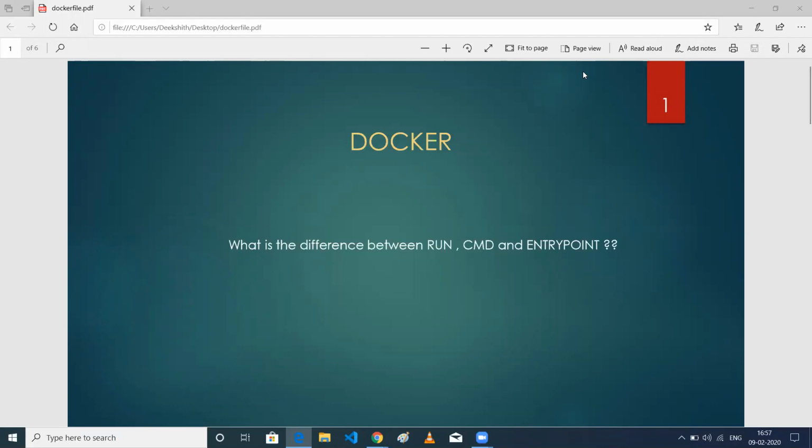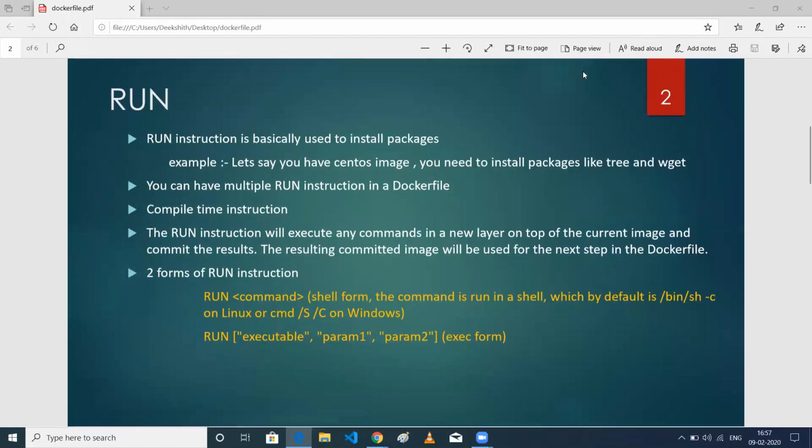I'll start with RUN first. RUN is also a Dockerfile instruction, as I've mentioned earlier. It is basically used to install packages. When you pull any Docker image like Ubuntu, CentOS, or Debian, it only has minimal packages, not all the packages that you need. So you need to customize it according to your project requirements. Let's take CentOS image as an example, which has very basic packages installed.